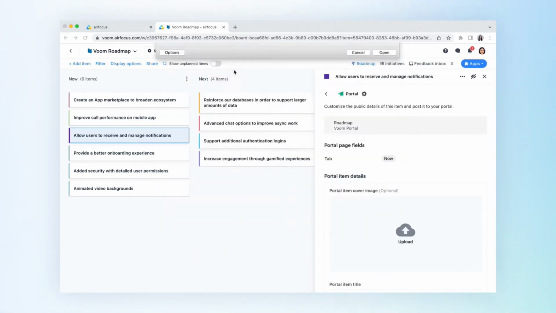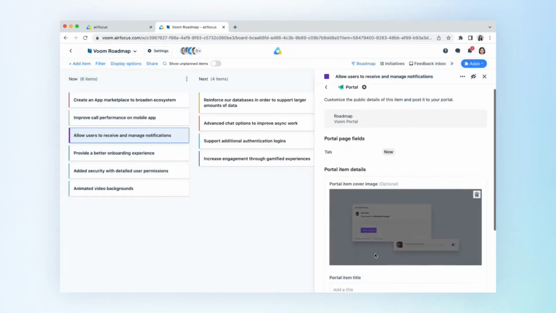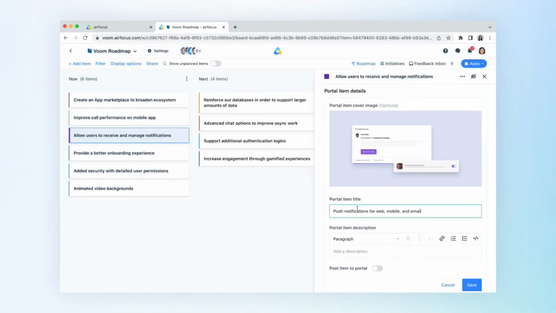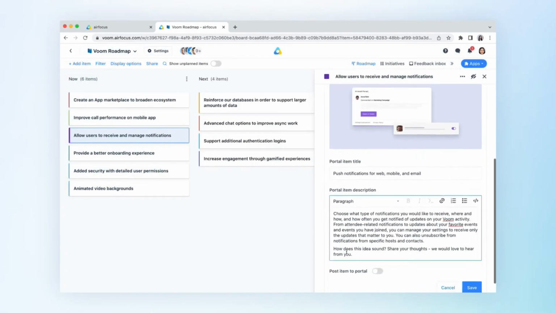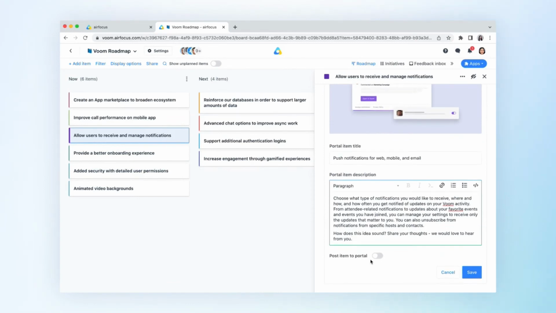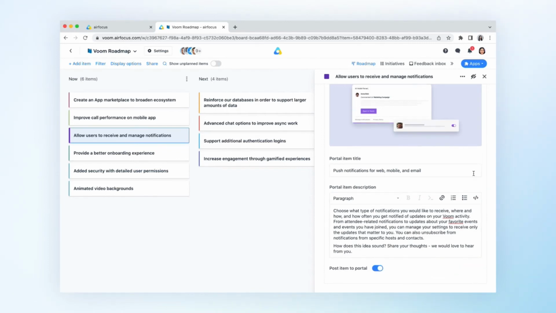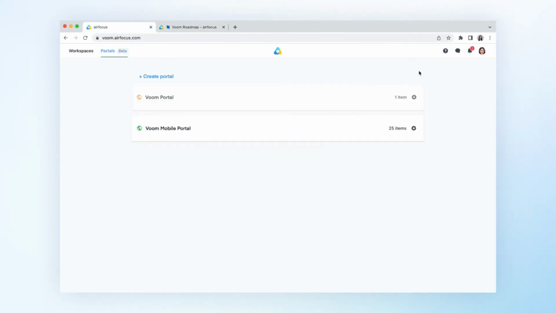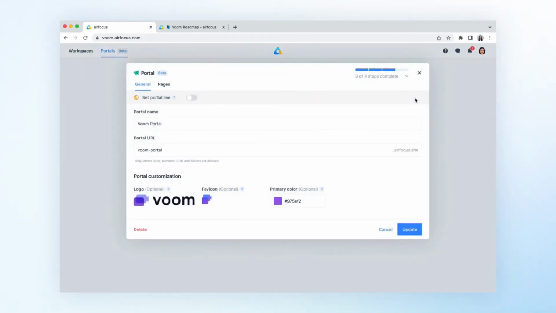Next, customize the item with a customer-friendly name and description and upload a cover image. Then post the item. Now that you've posted your first items, you can set your Portal live.